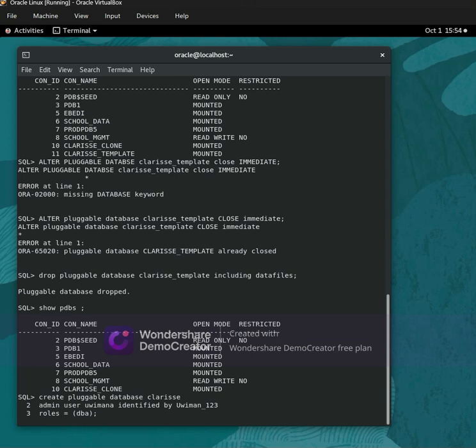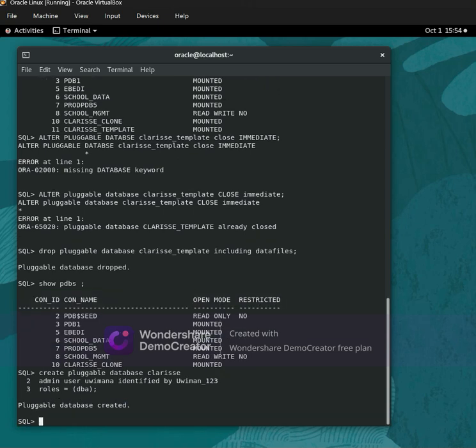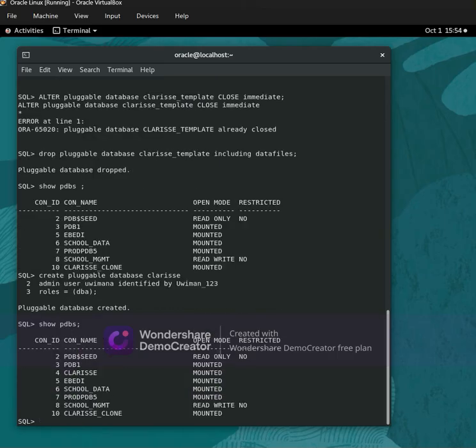So, creating the first database. The first database called Clarisse is created. Let me show if it is created. Show pdbs semicolon, then enter. The Clarisse database is created. It is that one.